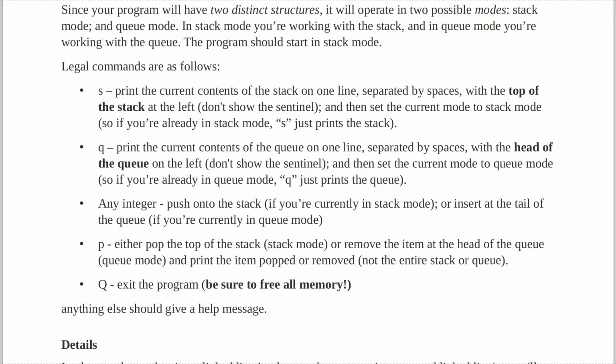And the only slight twist is this idea of having two modes, because when you say P, you might want to call the remove function for the queue, you might want to call the pop function for the stack. So you need some kind of state variable that's really just a flag. It says, am I in stack mode or queue mode? So when they say P, if I'm in stack mode, call pop, otherwise call remove. If they type an integer, if I'm in stack mode, call push, otherwise call insert, or whatever you decide to call your functions.